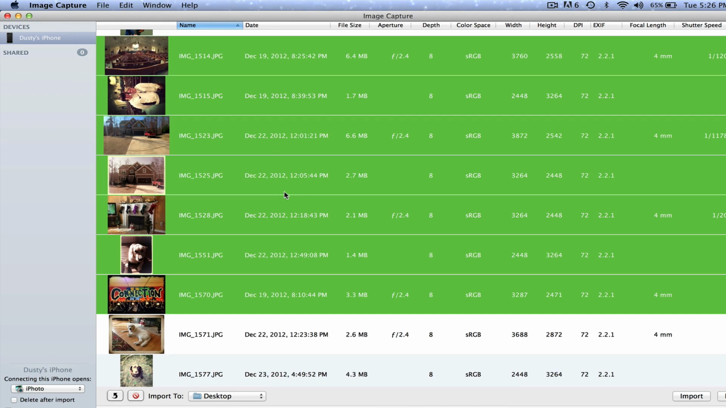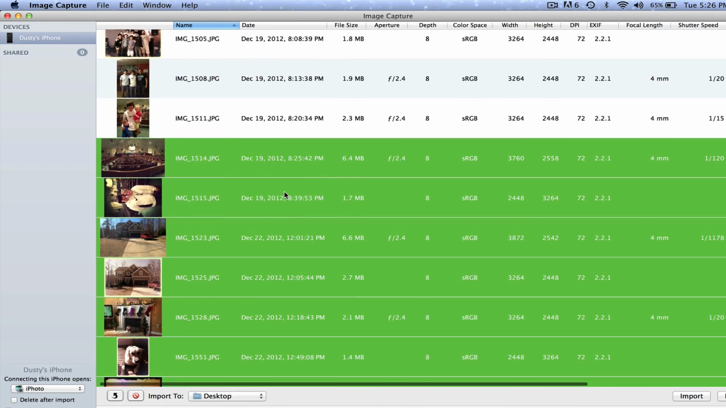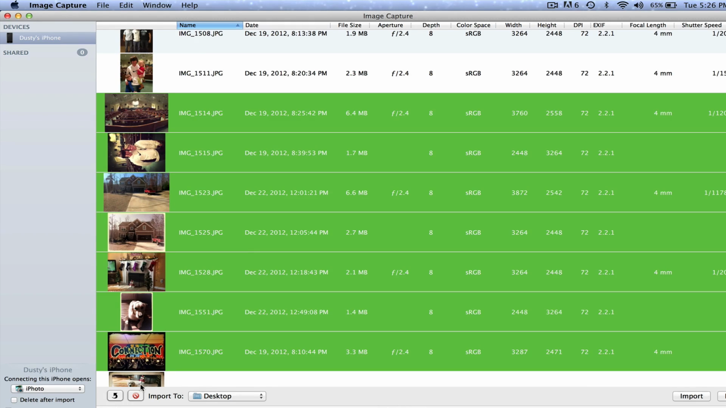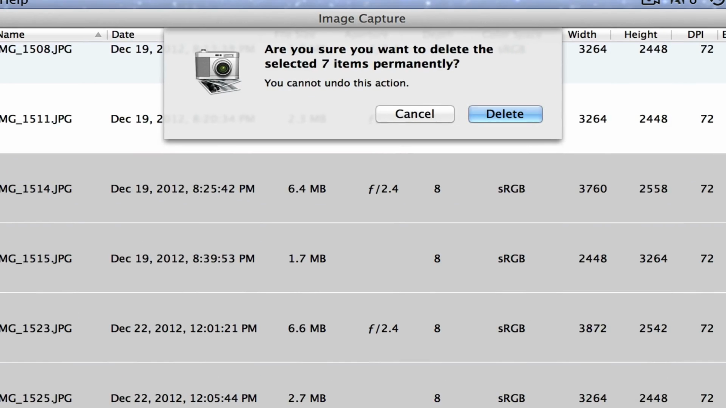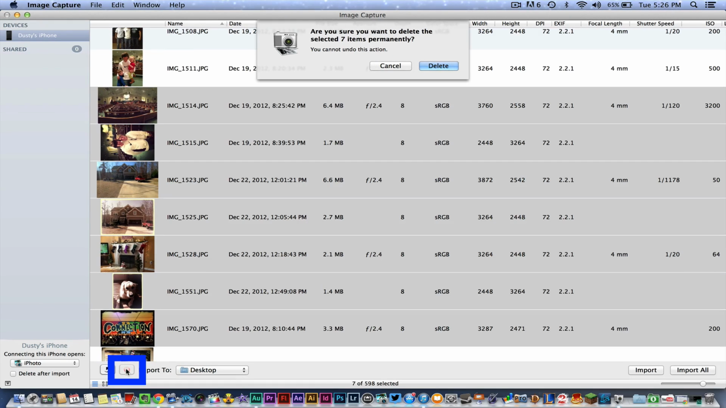Now, once you have those photos selected, you will see some options down here to import to desktop, or you'll see a little red icon here in the lower left-hand corner. And then it says, are you sure that you want to delete the selected 7 items permanently? So this little red deletion button here, once you press it and you have those photos selected, you're able to delete multiple photos at once. And then I'm going to go ahead and cancel out of that.